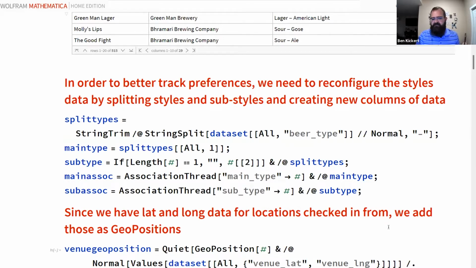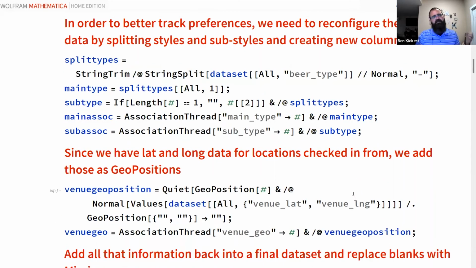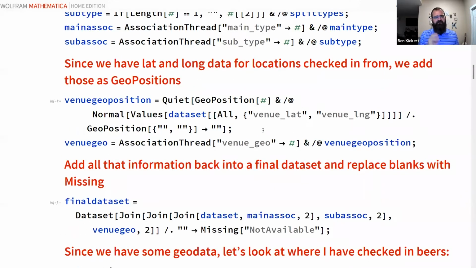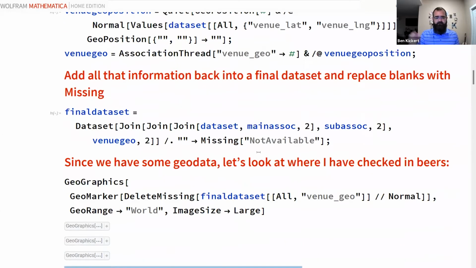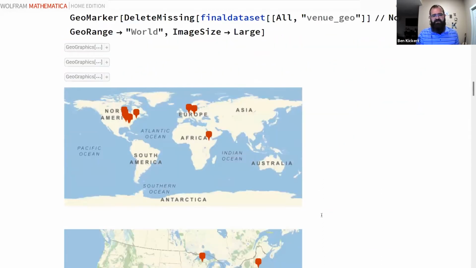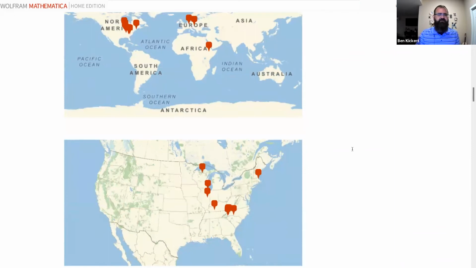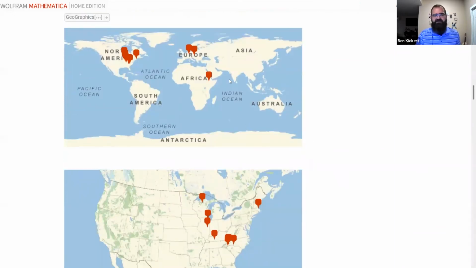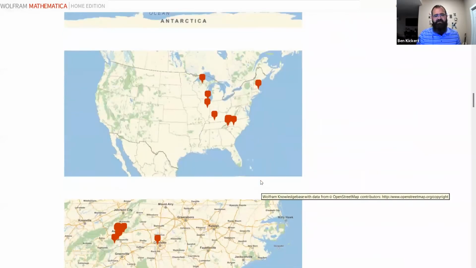So the next step is basically to take some of that data and reformat it. We take the way that they had structured their beer types and subtypes and split that off. We take their latitude and longitude data and turn that into geopositions so that we can plot it later. And then we fill out the rest of our data set. Since we started with geodata, simply from a few lines of code and downloading a CSV, we're able to create some geographics about places that I checked in different beers. The first year that I was back in the States, you can see I had a beer in Ethiopia, a couple in Europe, and a few across the United States.